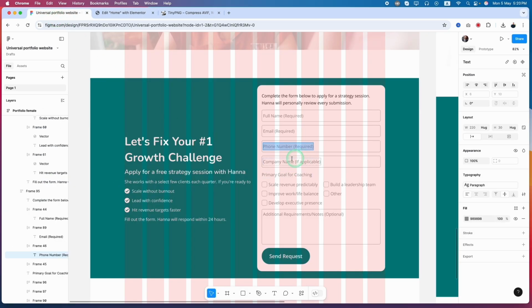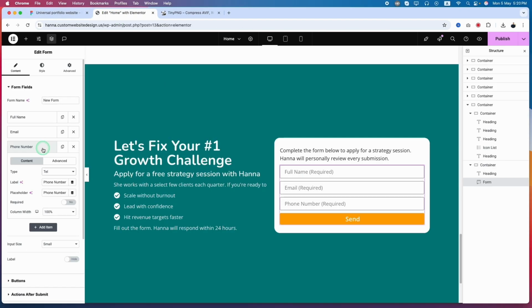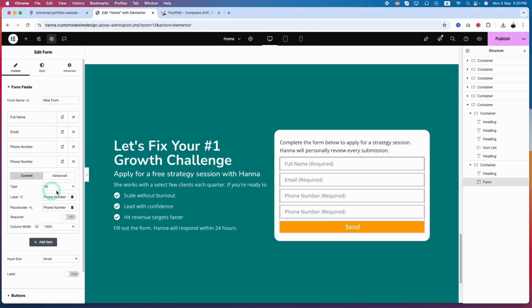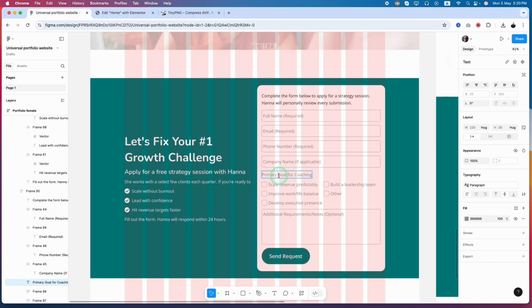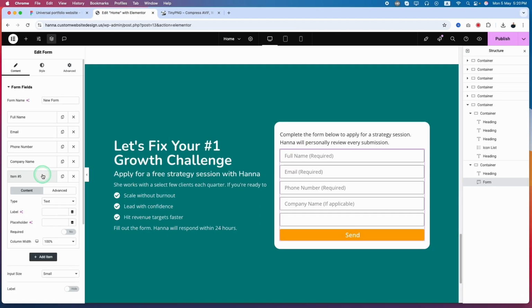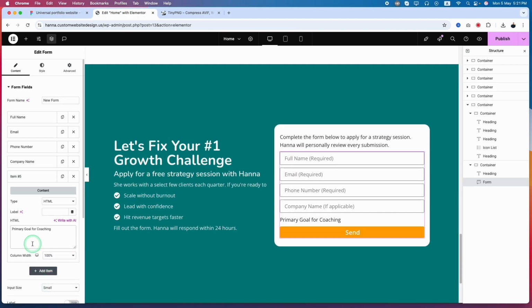Okay, next we have to add this company name. Just copy the text, and I will duplicate it from here, and the type will be text, the label will be company name, and the placeholder will be company name, if applicable. Okay, it's not required, but the phone number is required. Yes, now I will add this label. So just copy the text and click on add. Then change this to HTML, and add the HTML text like this. Okay, let's keep it like this for now.